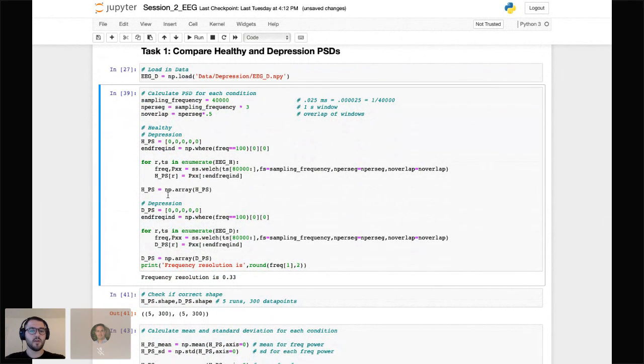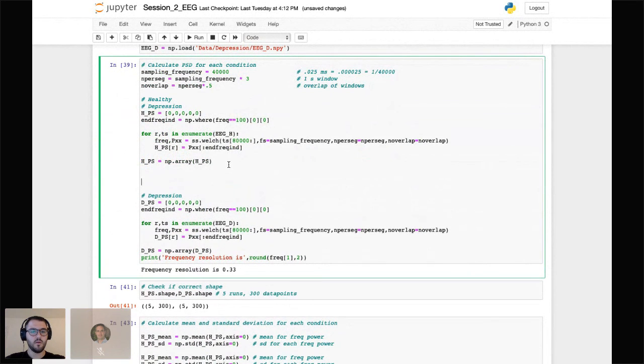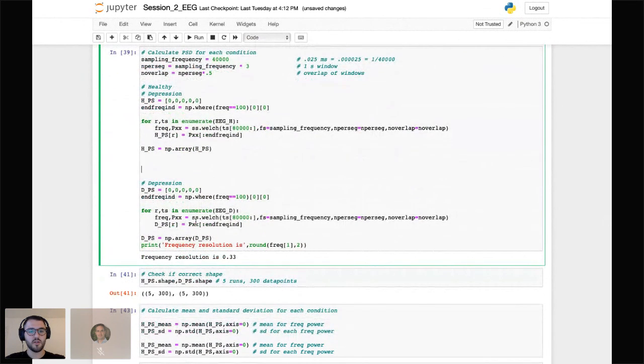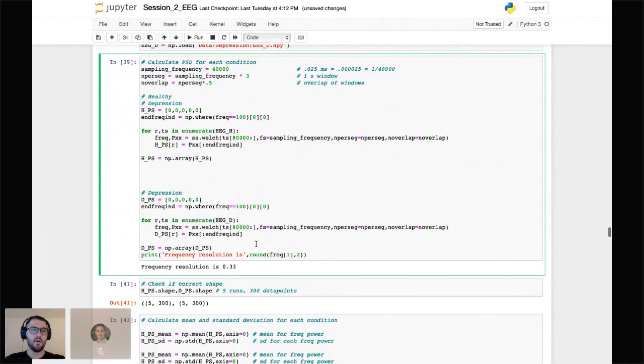And we're going to calculate the PSD for the depression condition. I have the healthy condition here as well, just to show how it's mirrored and how you can grab that if you got stuck on loading the data in. Essentially, for the depression condition, ensure that you're referencing the right array. So we have the healthy time series here, and the depression time series here. And we're going to create a PSD using the same parameters.